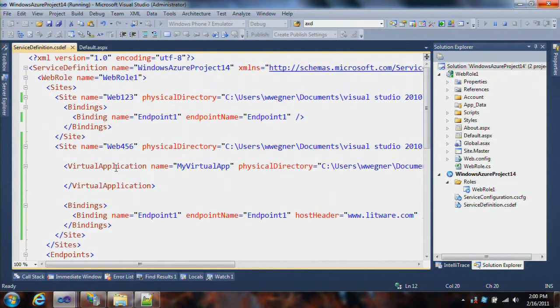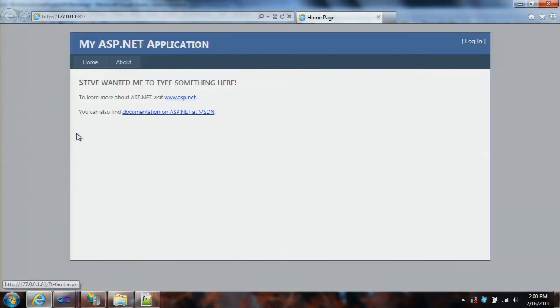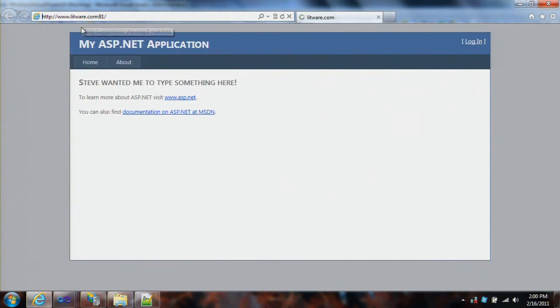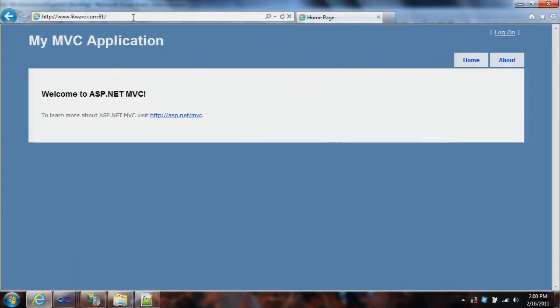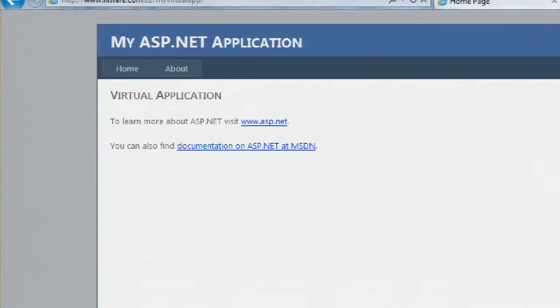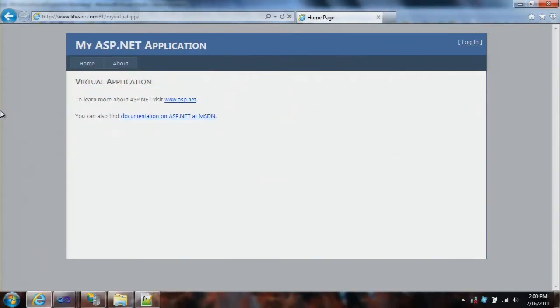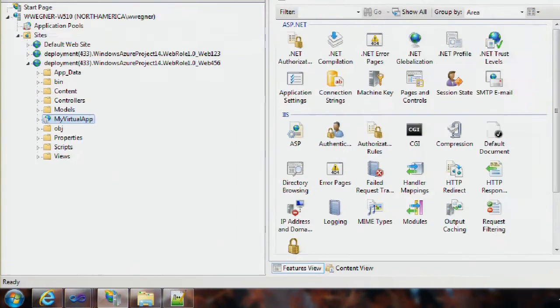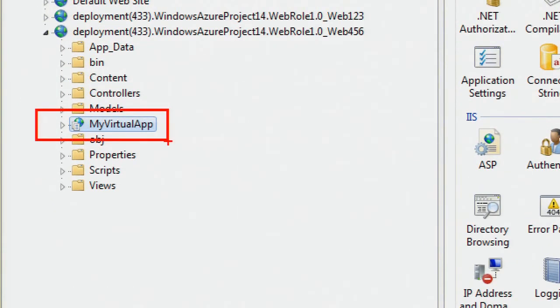So we now got three things. We've got a website that's listening to whatever comes on port 81 that didn't go anywhere else. We've got litware.com. So let's go to litware and show that one's still running. And then now we've got yet another one, my virtual app. So this is, you can see right here, my virtual app. So kind of cool. I mean, certainly a way to optimize your use of the instance. And if we come here to our sites, refresh that, you can see now here we've got my virtual app. It just looks like any other virtual app you'd create under IIS.